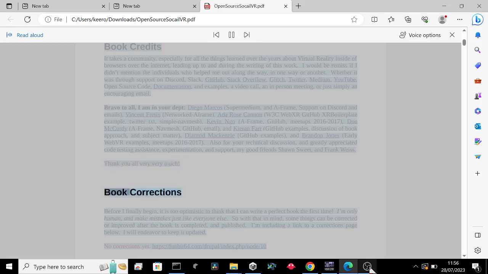Book corrections. Before I finally begin, it is too optimistic to think that I can write a perfect book the first time. I'm only human, and make mistakes just like everyone else. So with that in mind, some things can be corrected or improved after the book is completed and published. I'm including a link to a corrections page below. I will endeavor to keep it updated. No corrections yet.